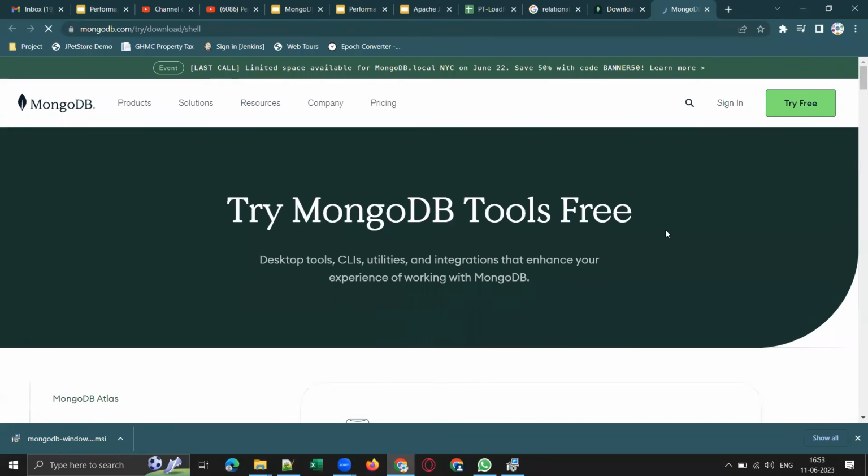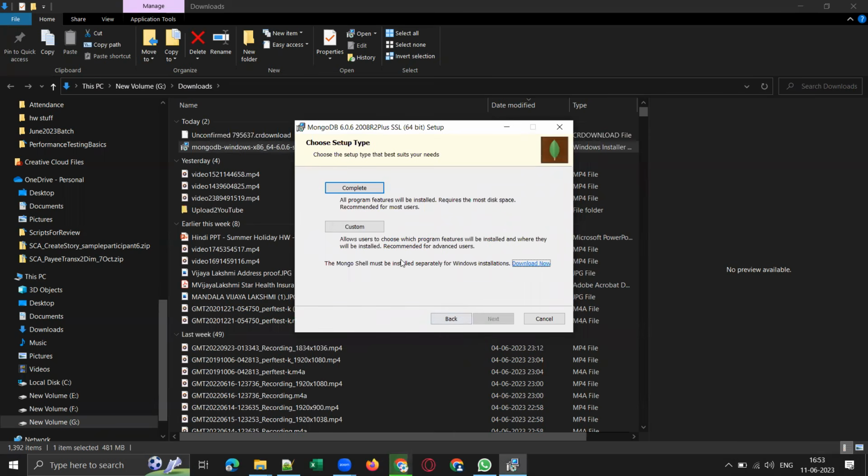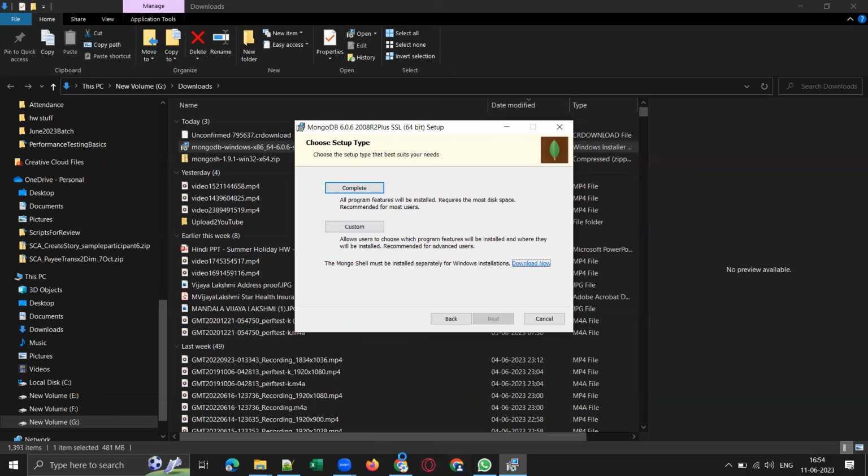So this is the MongoDB shell. We will download it meanwhile. By the time it gets downloaded, let's go to the installer file. All right, so all complete features will be installed, which requires the most disk space and is recommended for most users. Hold on, guys.